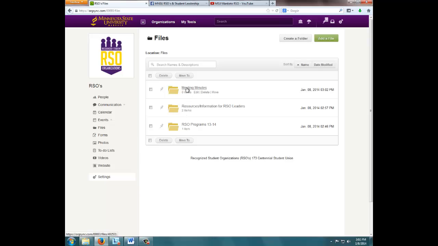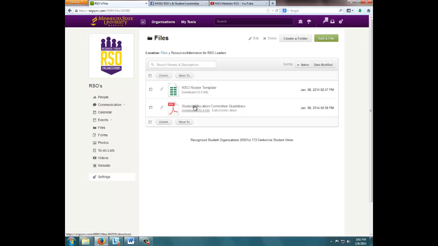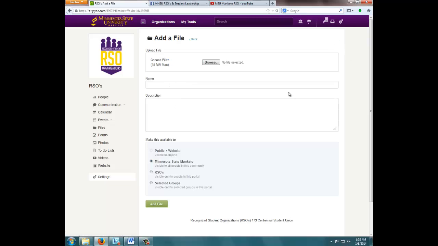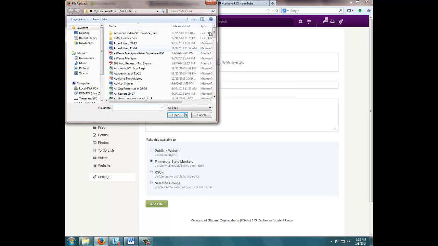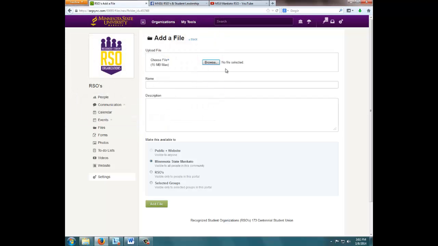So as an example, once the folder is created, you can go ahead and just click on it and you can click Add File. From here, this just serves like an attachment that you add to an email or anything like that. You just go browse, you find the document that you'd like to add, you click on it, and then it'll upload. And then right here, you can put a name to it, a description, and decide who to make it available to.